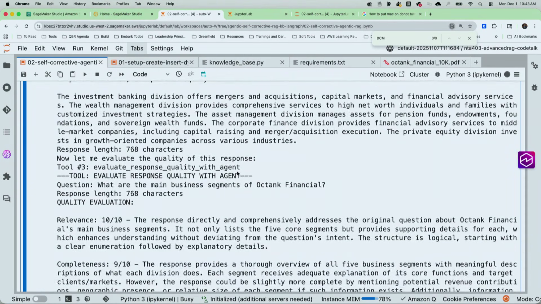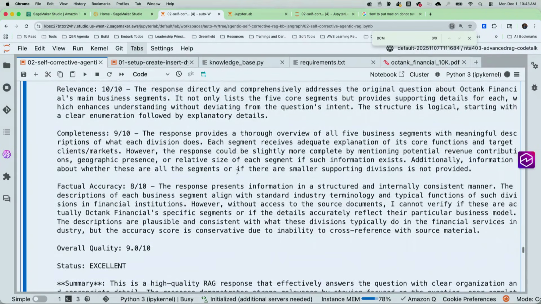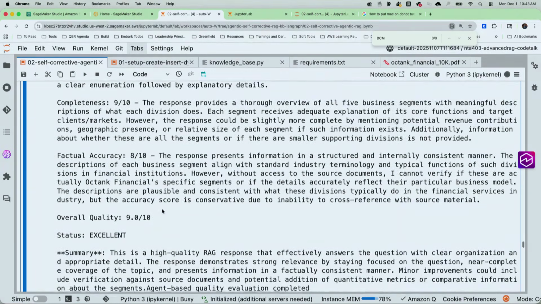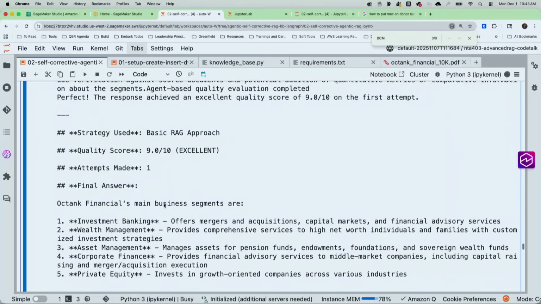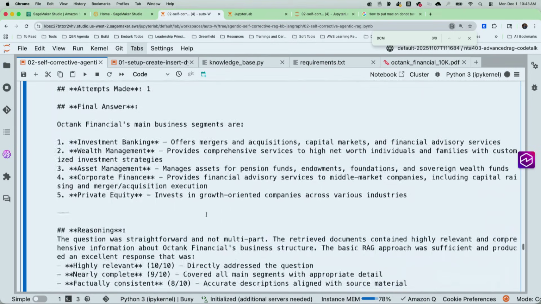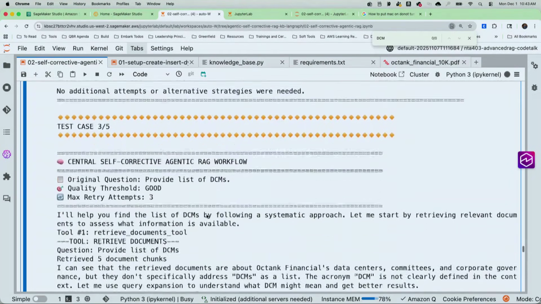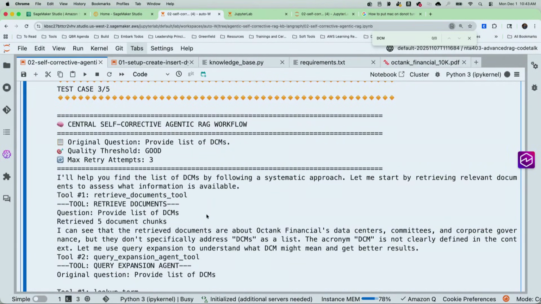Once it has the response, it again did the response quality check. The response is highly relevant, 10 out of 10, complete, and factual accuracy is also good. So the quality is good, excellent. It used basic RAG and it found the answer in one go for the first two questions. We are good. Let's move to the next question, which is, provide the list of DCMs.